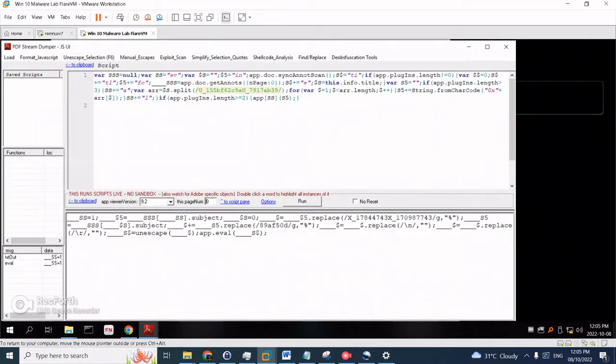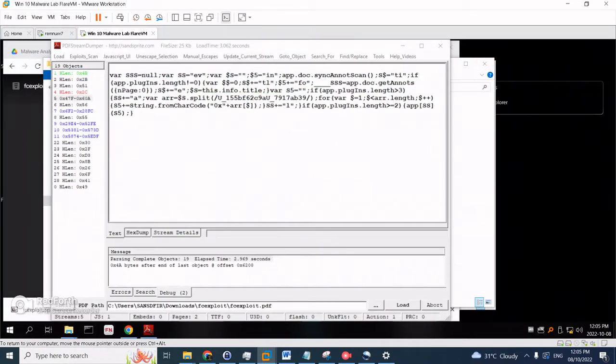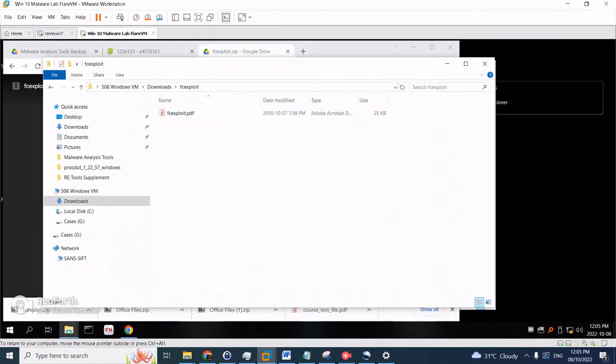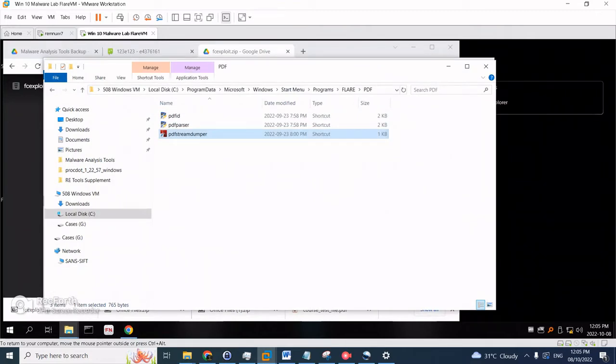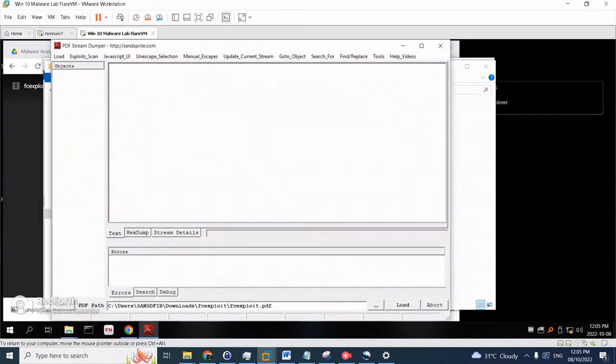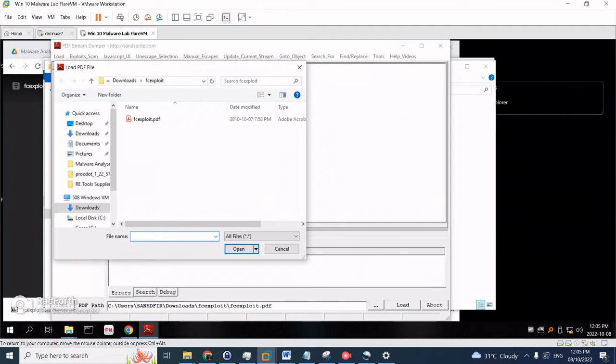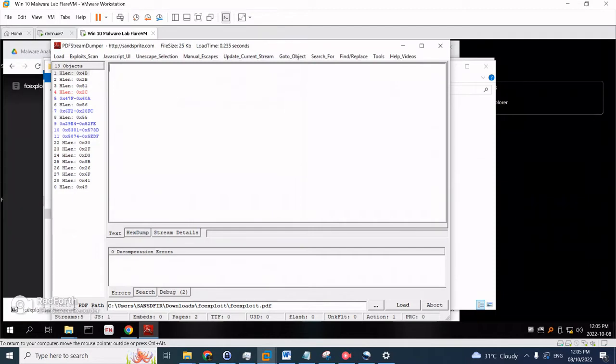In order to understand this better, we will use PDF Stream Dumper. Let me reset this from the start so you can see. I'm using FlareVM, by the way, which has built-in tools. Go to the Flare PDF section, and it has these PDF tools. We're going to use PDF Stream Dumper, then load the malicious PDF file, fcexploit.pdf, right here, open.